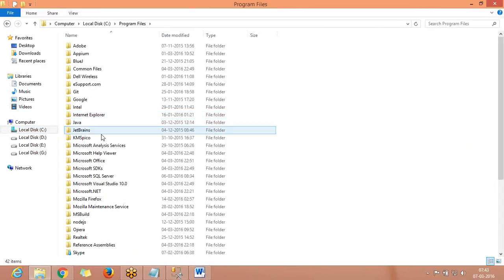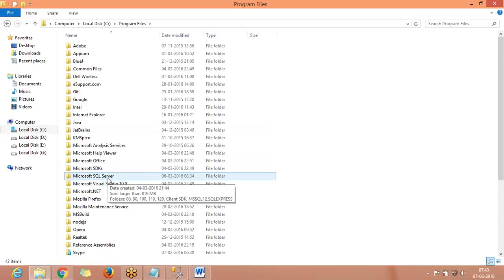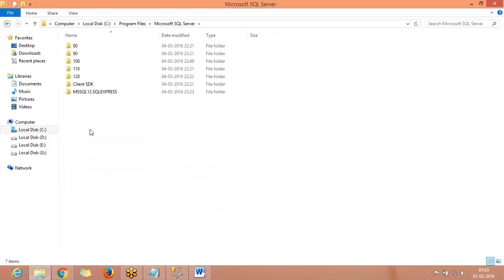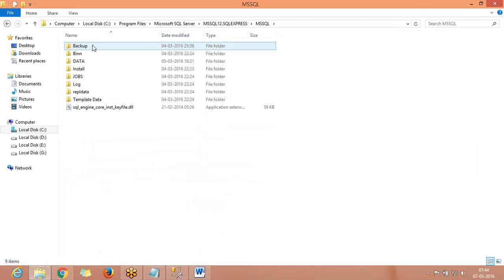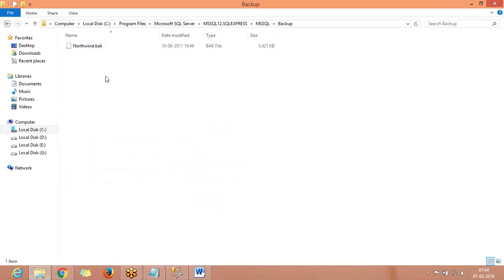In program files, search for Microsoft SQL Server. Okay, go to Microsoft SQL Server. Inside this, you will see this folder at the end, mssql12.sql express. Open this one, and then there will be a folder inside this mssql. Open this one again. Okay, and then inside this you have a backup folder at the very top of this. Open this one again and paste your copied file inside this folder backup.